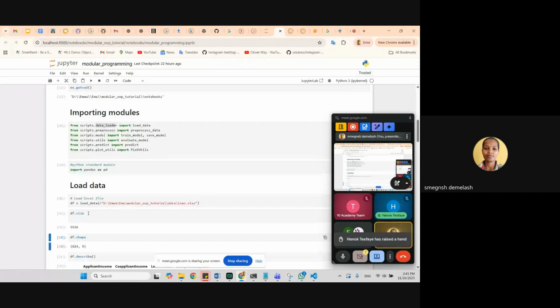Okay, Henok, you can ask. Yeah, thank you, Sumay. Maybe a quick question here: on your load data function, you already imported pandas, and soon after, you are explicitly importing pandas as pd on a separate line. Why is it required, or is it redundant? Yeah, it's not required here. I put this one just to show you these are my modules, and these are the standard modules. Thanks.